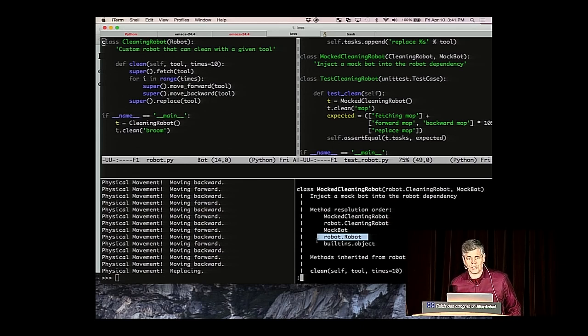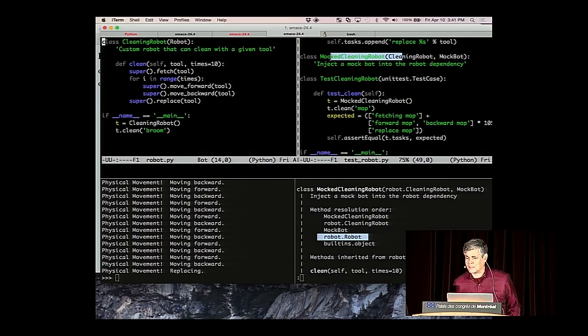This is dependency injection. It's easy to do. It's one line of code. Make a mock class, inject it just with this. There's nothing fragile about it. It's guaranteed behavior. It's what it was designed for.